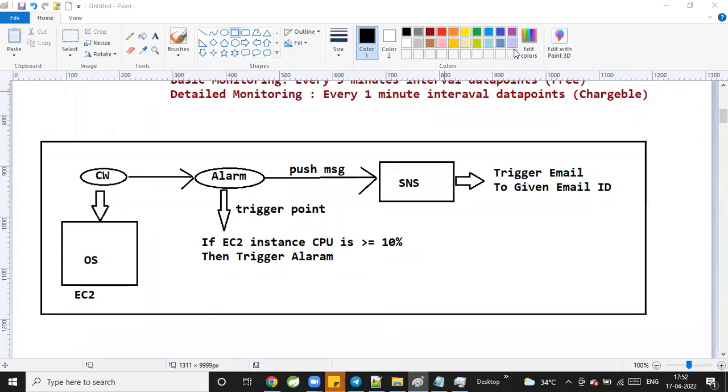SNS stands for Amazon Simple Notification Service. By using SNS, we can send a message from one application to another application. We can send a message from the application to a person also. By using SNS, you can send emails and you can send messages to mobiles also. Are you guys clear with this scenario? Can we do the lab on this topic now? So I hope you got the clarity.